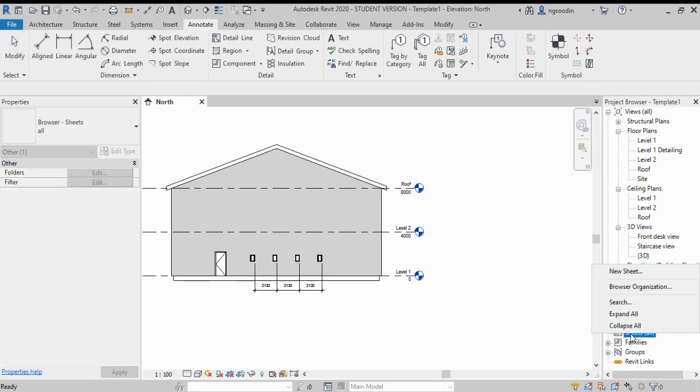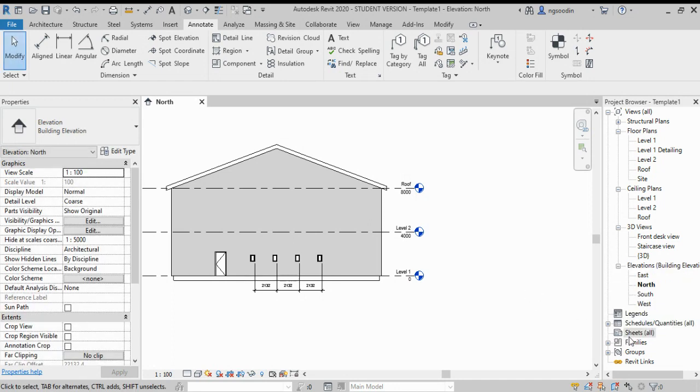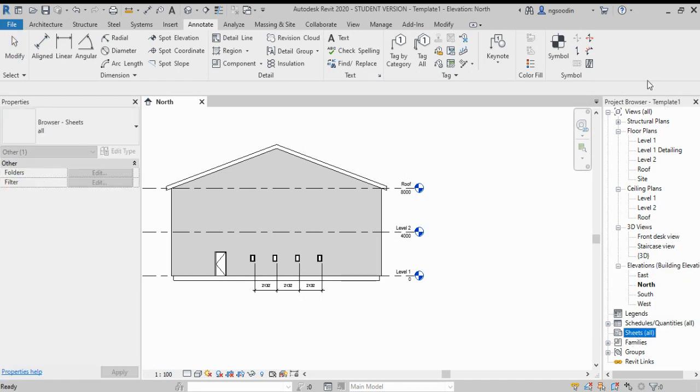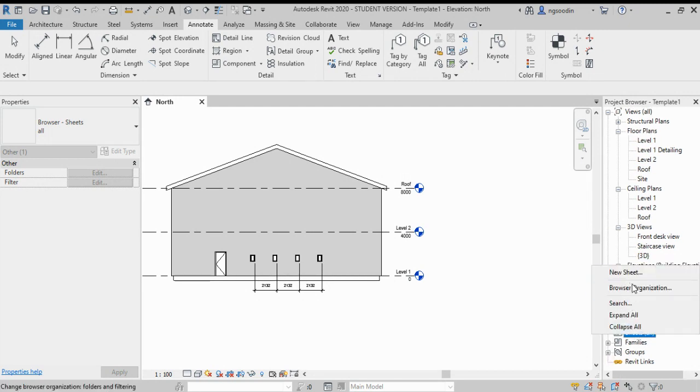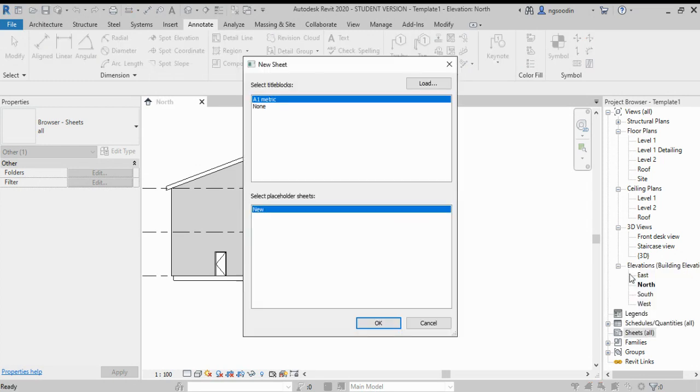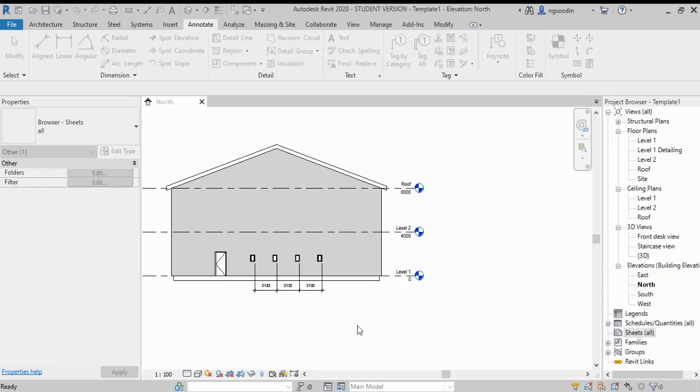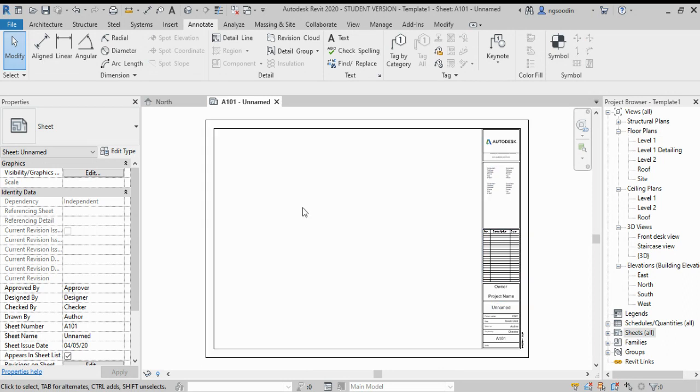Okay, the next thing is the drawing sheet. So you go down to this project browser, you have this sheet, so you can right click on it, you can have a new sheet, click OK on it. This will be a preset drawing sheet. So if you want to have a different drawing sheet, you can find it through the library in Revit, or you can download it from the net.